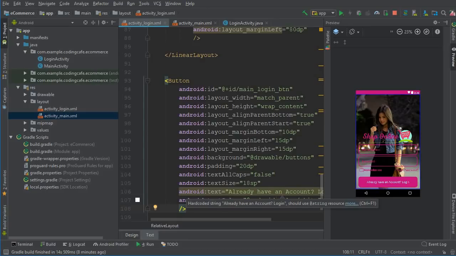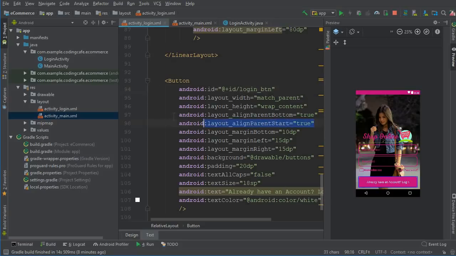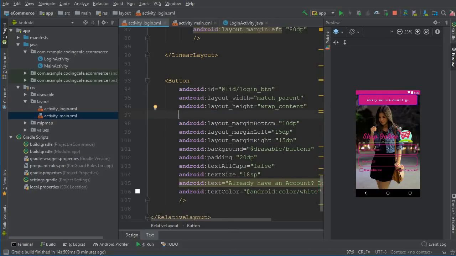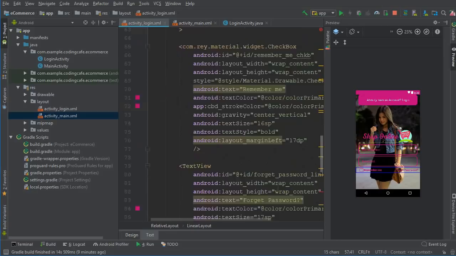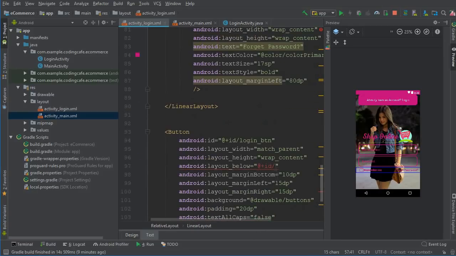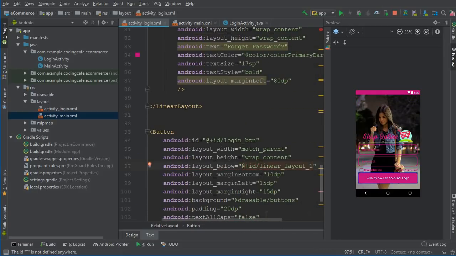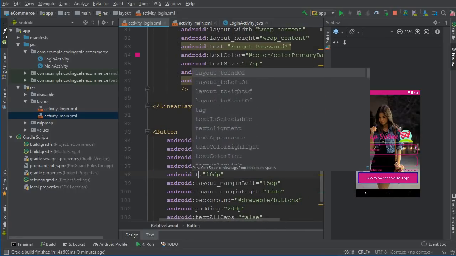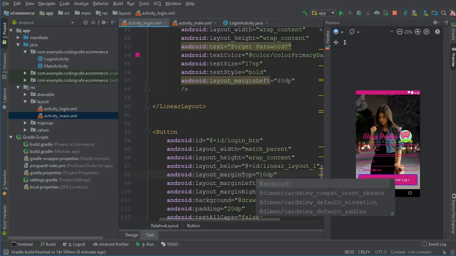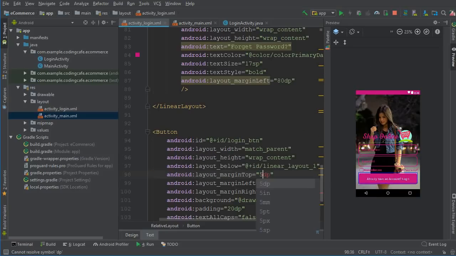You can see that. Now first of all, make sure to change this ID. Okay, so it is the login button, and make sure to remove this parent start parent bottom from here, and we can simply say below, and then pass the ID of our linear layout one to this button, and change this bottom to top, which is margin top. Okay, so from the top it should be 5 dp.